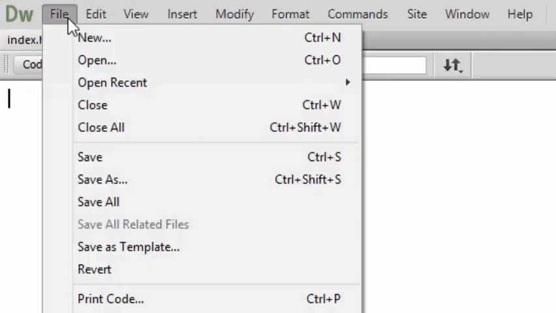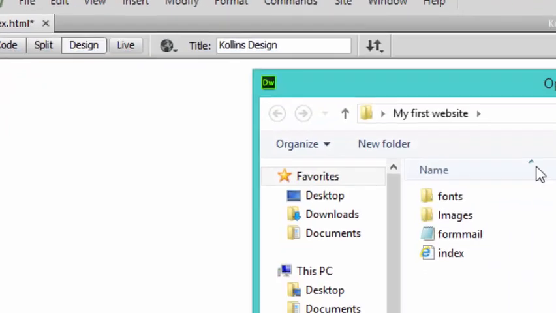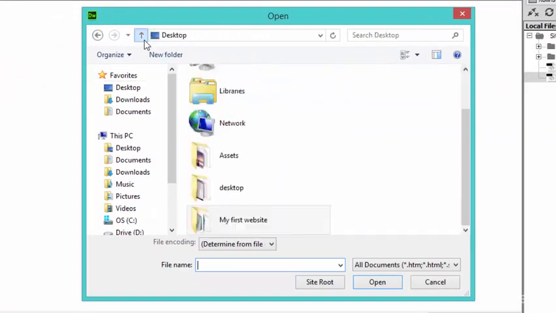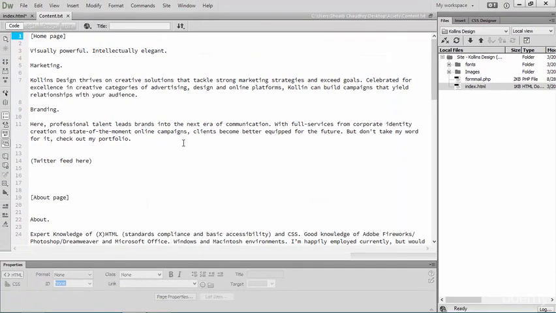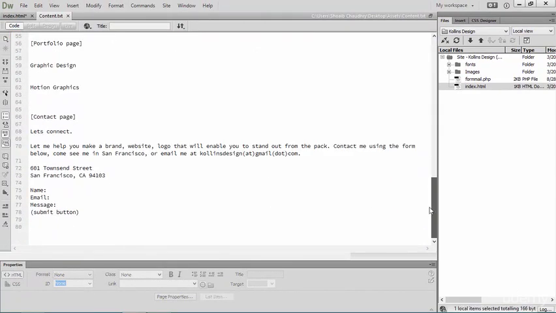So I'm gonna open that. Just click on the file and select the open, and then just go to the assets folder, and there you will see this content. I'm gonna select it and then open, and here you can see all the text has been added in the Dreamweaver.